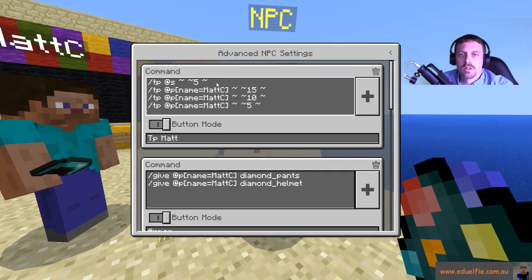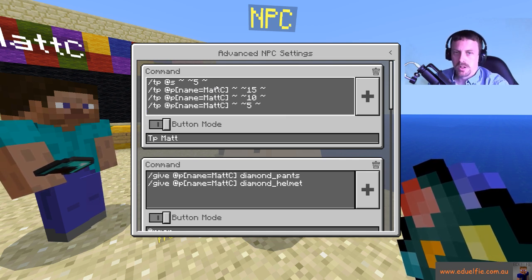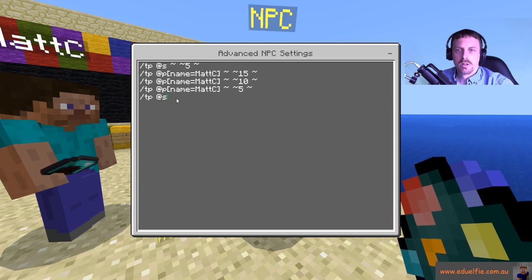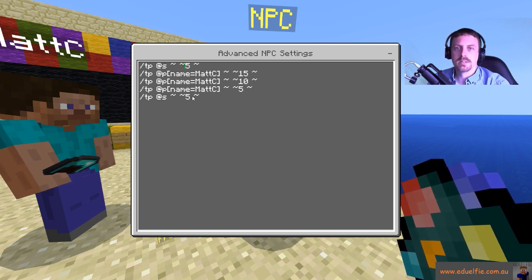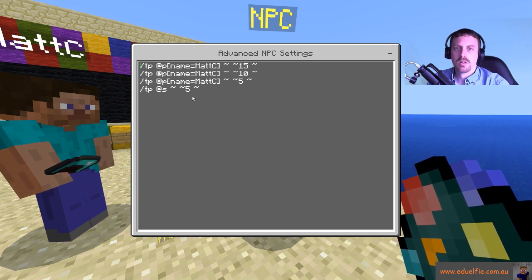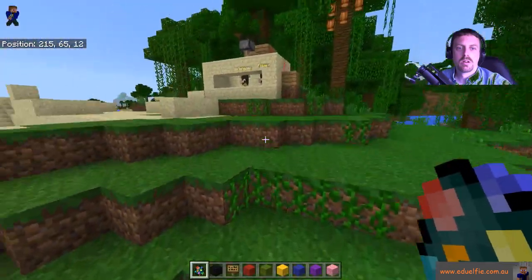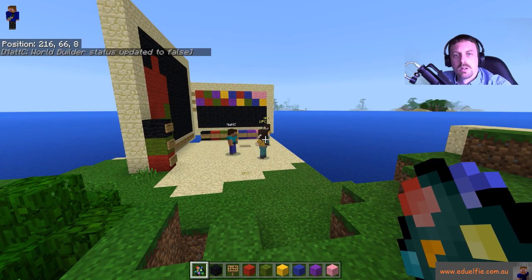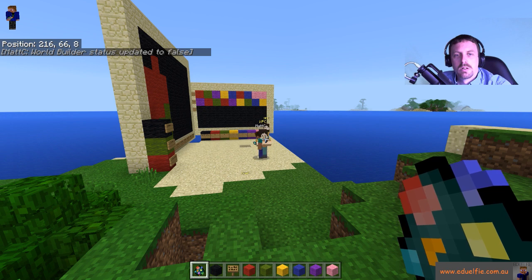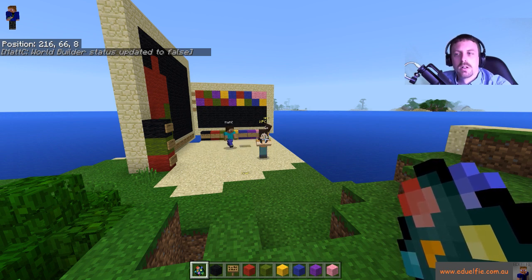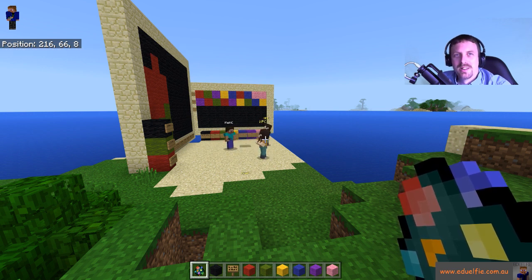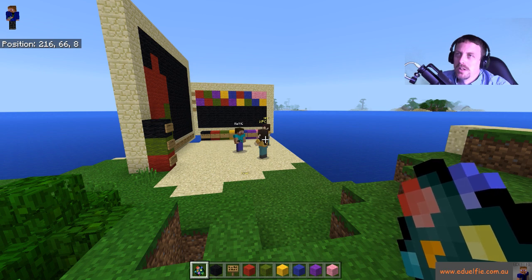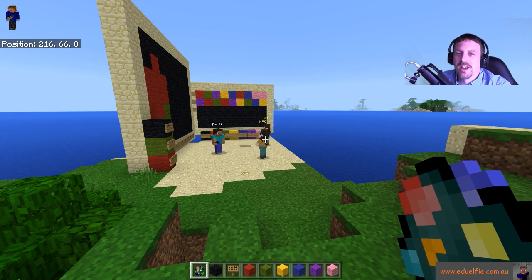Okay, so what if that TP at S tilde 5 tilde was the last command? Does that mean you get teleported up 5 and then the NPC gets teleported up 5? Okay, do it. Yeah. So there is an order to it. Now that's interesting. Because what does that mean? That means we can teleport the NPC to somewhere specific and then teleport you relative to the NPC after that.